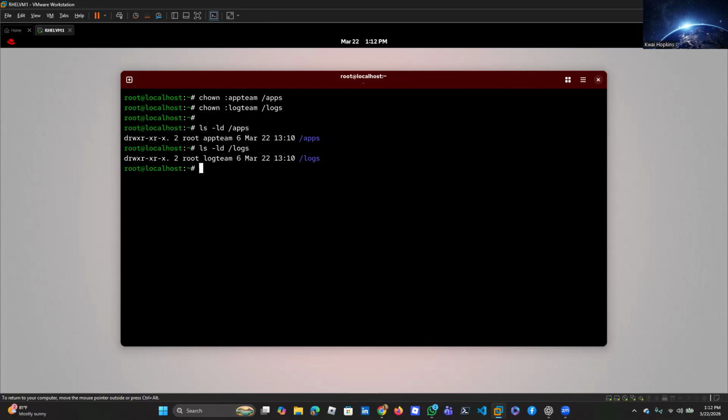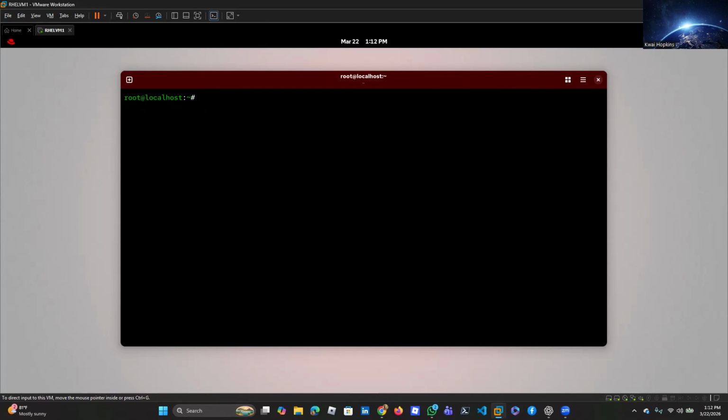All right, there we go. So root owns the files and directory here, and the app team and log team own their respective mount points and file systems here. So that's clear.